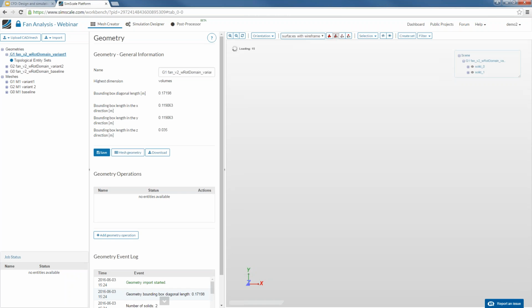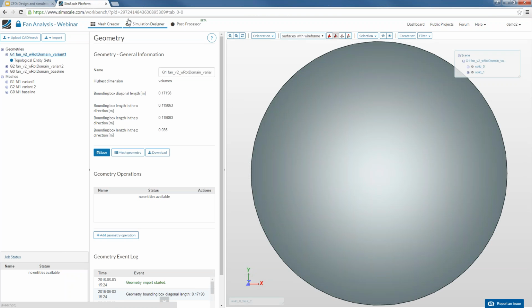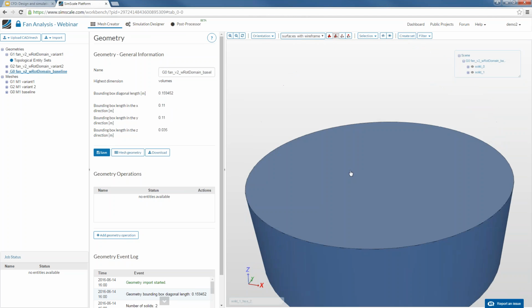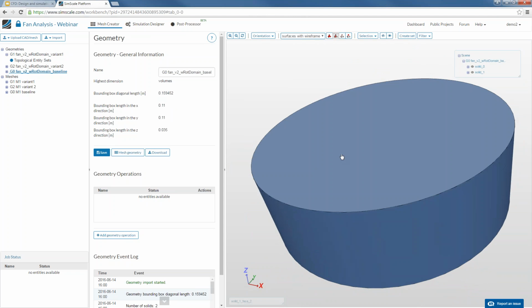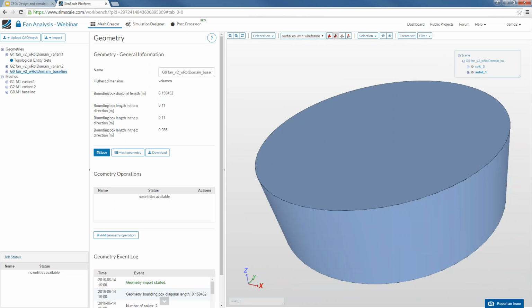Over here, you will get the 3 steps of simulation that need to be performed in order to make an analysis like this. The first, pre-processing or meshing, the simulation designer, and the post-processor. These are available on the top of the menu bar. I will start with the baseline geometry that we uploaded. You will immediately see that we prepared a few more variants, and in a moment Mattia will present on how to create those in CAESES.